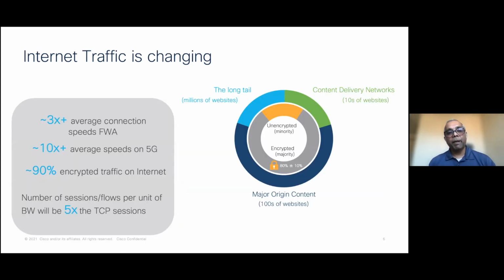A second aspect of this is the changing nature of internet traffic. We all know, and it has been measured and published in multiple papers. Cisco has talked to our customers. We have measured it. We can distill this all into a few guiding principles, and there are some interesting data points.